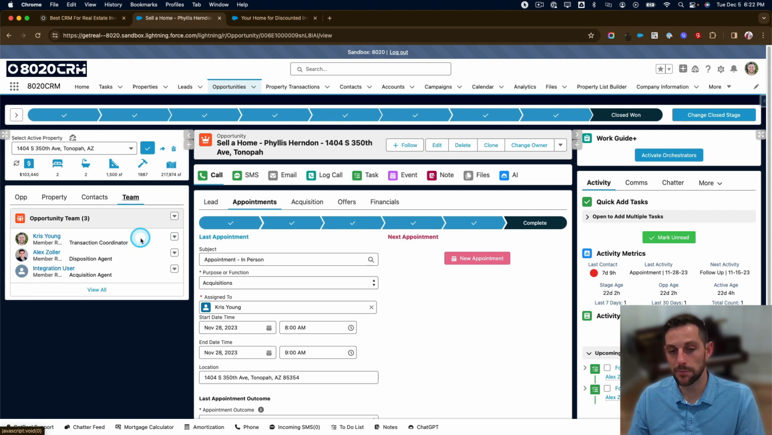That opportunity team allows you to add the transaction coordinator, the disposition agent, acquisition agent, or maybe on the retail side, you're going to add a broker, a listing agent, maybe a co-listing agent, anyone on that team. And it's important that they gain access because if your opportunities are private, they won't be able to make edits. They may be able to see it, but they won't be able to make edits to the record and things just won't work the way they need to.